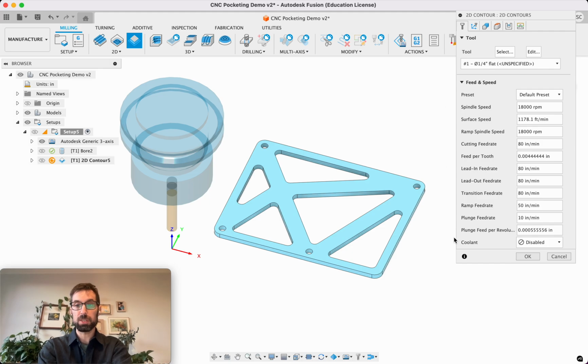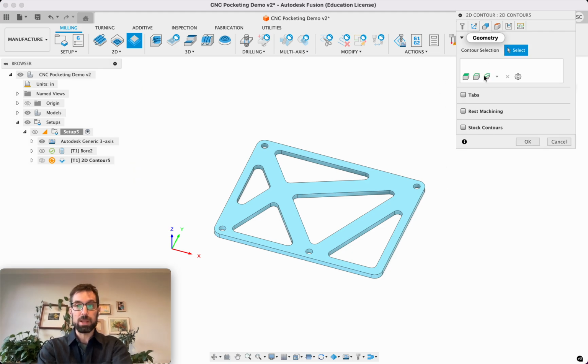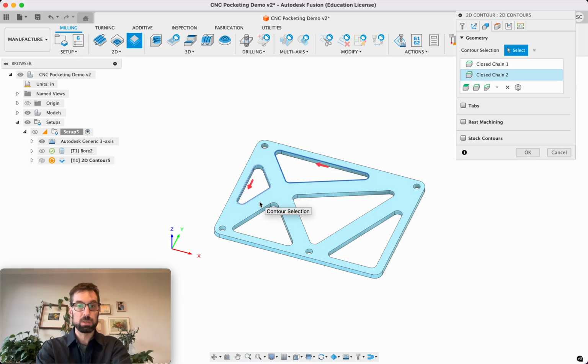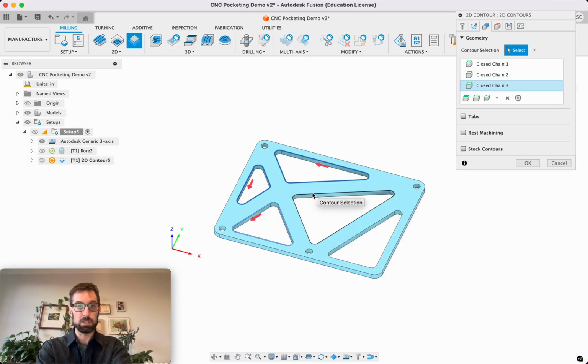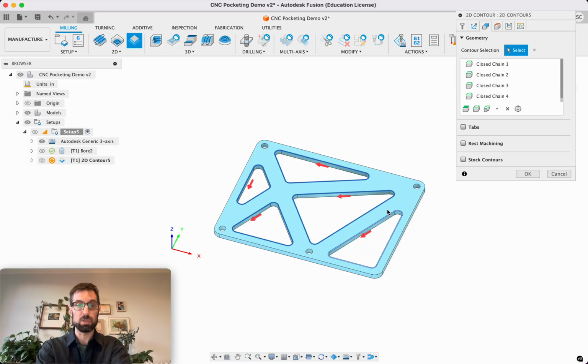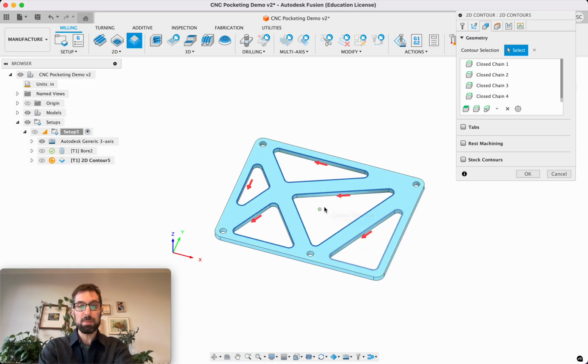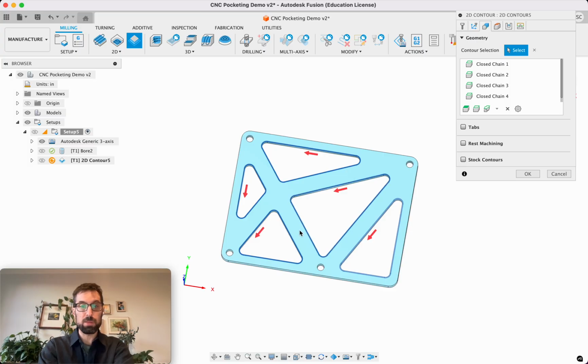All right, so these settings are good now. I'll move over to my geometry tab. And here I'm going to select the contours that I want to cut. I'm going to just click on the top edge of each of these shapes. You can see it's looking for contiguous shapes here. I'm going to check to make sure that these arrows are on the right side, the arrows showing where the bit is going to move through. I'll show you if something had gone wrong.